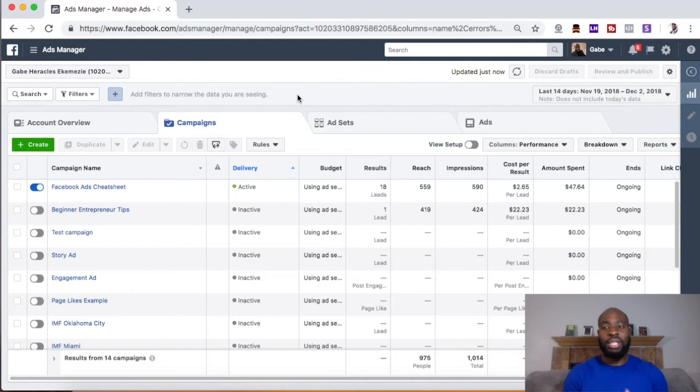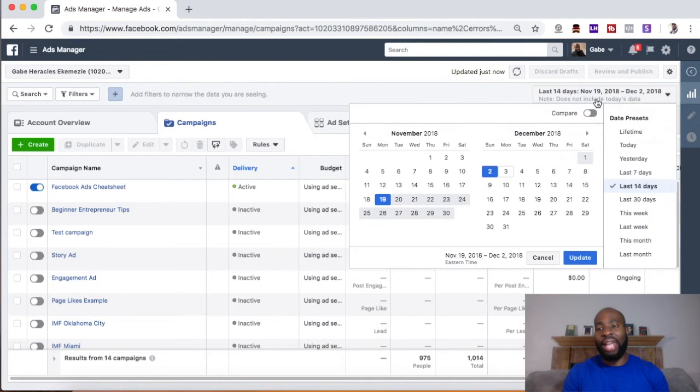Okay. The next thing you can also do in your ads manager is sort this page based on time. Okay. And you can do that right here on the right side. So right now I'm looking at the last 14 days, but you can really change this to whatever you want. All you would have to do is pick the date that you want to look at. It can be one date, like the 19th of November, or it could be 5 days, 6 days, whatever.